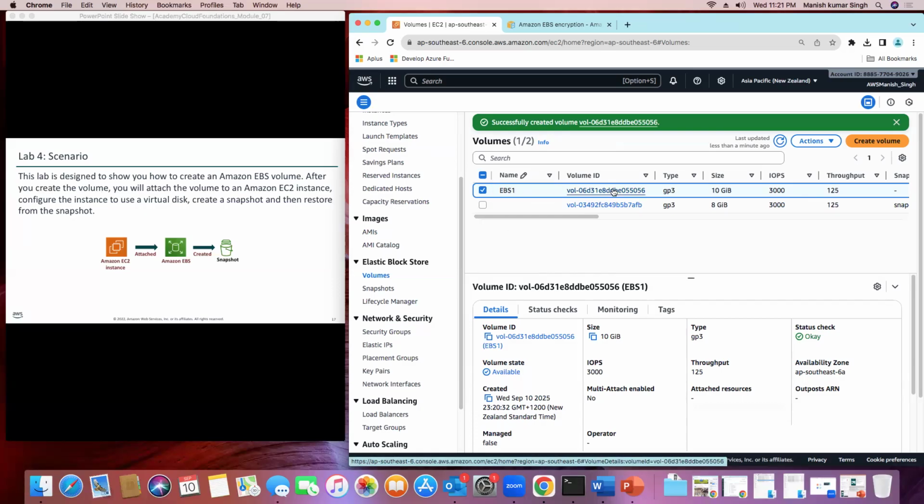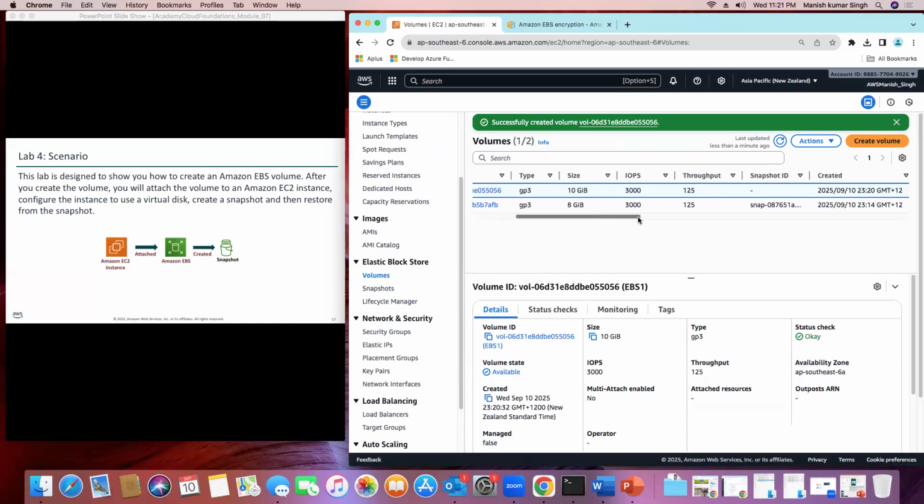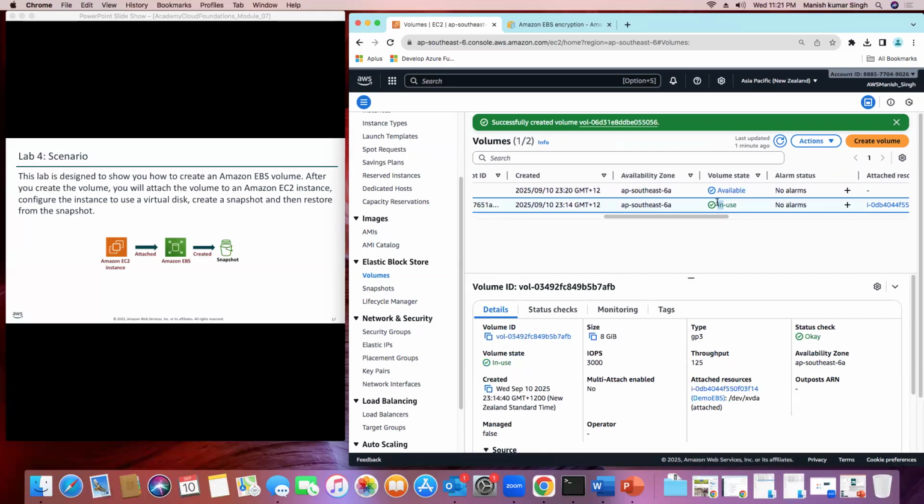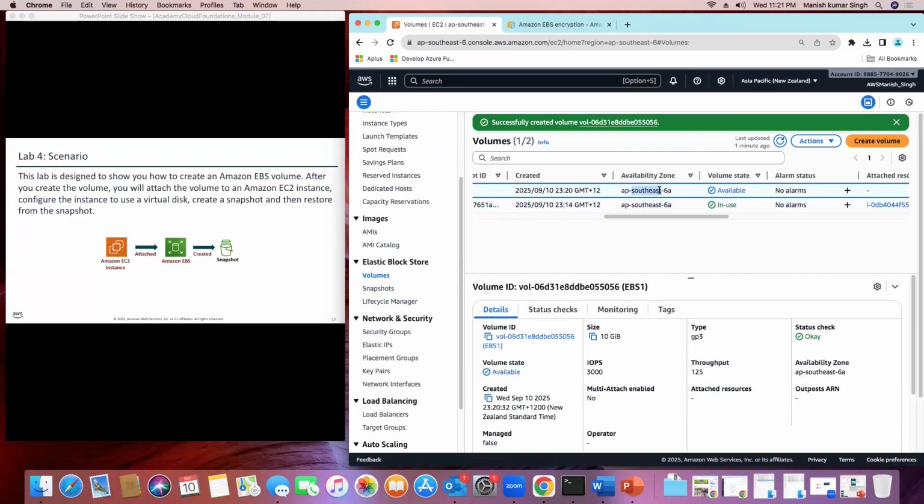Right now, let's say you went to the market and bought a new hard disk of SSD type and 10 gig. If you scroll and notice here, it says it's available, as opposed to in use. Why? Because this hard disk you have just bought, but you have not connected it to any computer. In other words, in this case, we have not attached it to any virtual machine or any EC2, right?